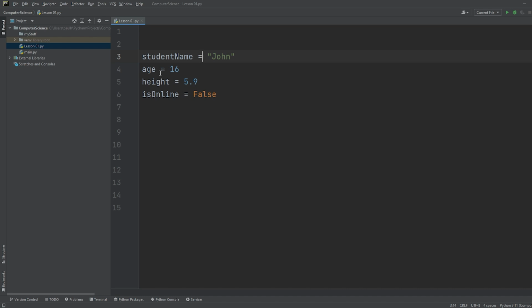So for example, if I wanted to add one to the student age, well, I can add one to age. I can't add one to student name though, because it wouldn't make sense. Now the beauty of Python is it'll set this data type for you based upon what you've already done. So here I've set the student name to John. So it knows, okay, well, this is a string.